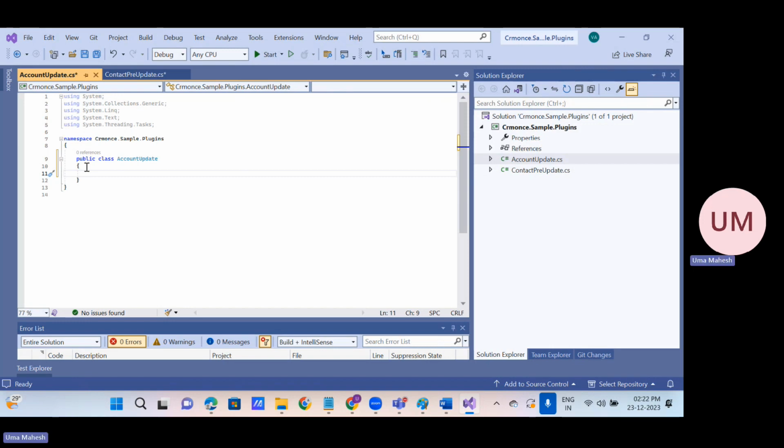So while registering, if you are not keeping this as public, you will get an error: no plugin classes identified. Okay, it's clear. Always this should be public.